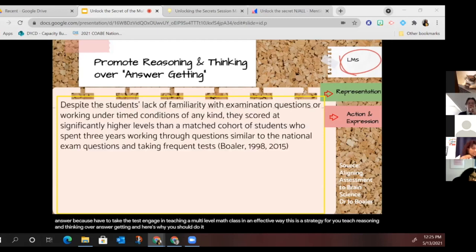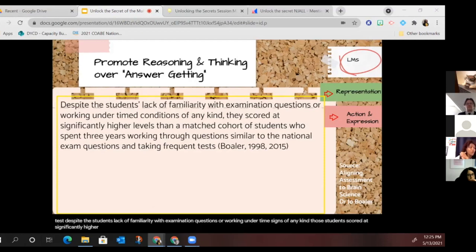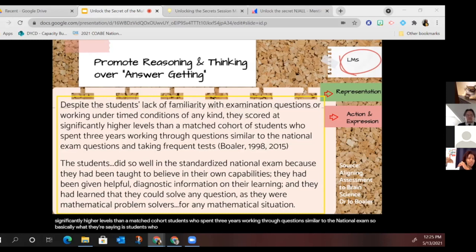Here's some data. This is just a clip from a report. Basically it says that, despite the students' lack of familiarity, so this is about testing, right? This is about to take a test. Despite the students' lack of familiarity with examination questions or working under time conditions of any kind, those students scored at significantly higher levels than a matched cohort of students who spent 3 years working through questions similar to the national exam. So basically what they're saying is students who test prepped on how to get answers did not do as well as the group of students who were taught about reasoning and thinking.